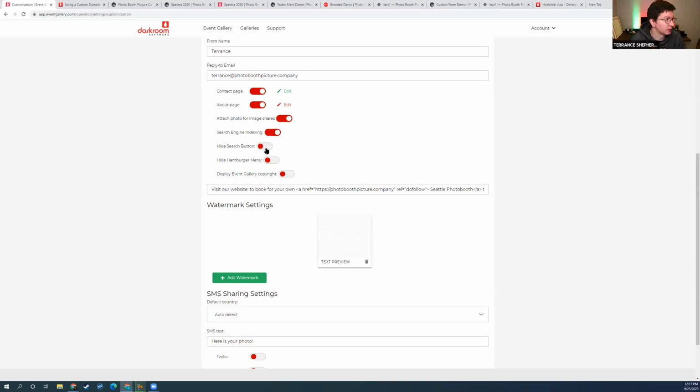Hide the search button. If you have lots of galleries, sometimes you want people to be able to search them. I don't really have a lot. I really don't like people just browsing my gallery without some targeting focus. But I keep it on.